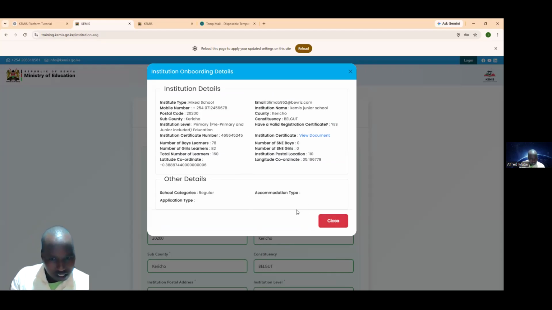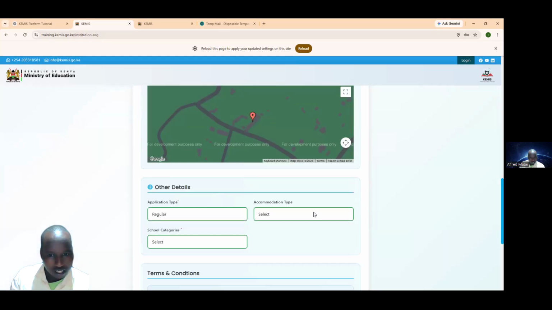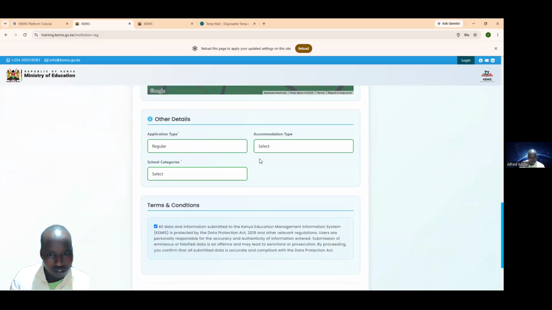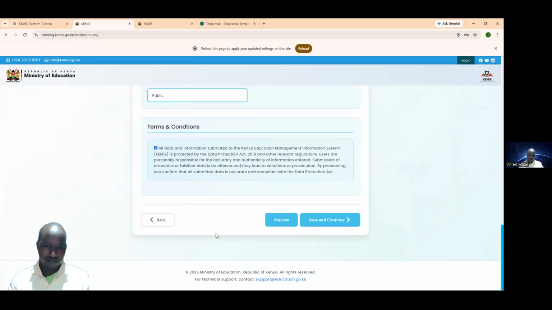So let me check what I have not given out. You see, I can choose day. I'll choose public. School category can be public or private. Now, once you are through, this key allows you to view what you have already given out. This one will take you back to the previous page. This one will allow you to go to the next step, which is to save and continue. Let me save and continue.